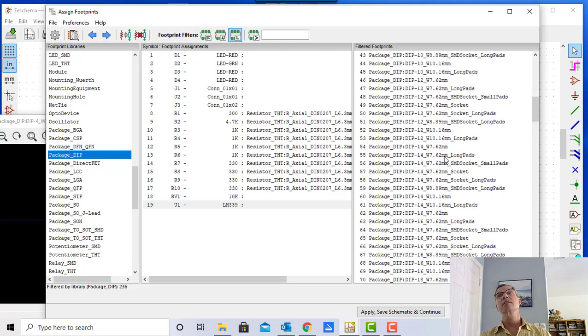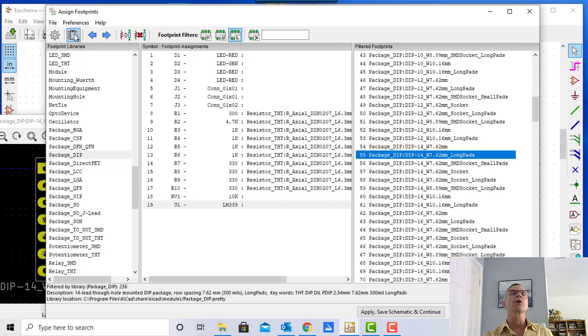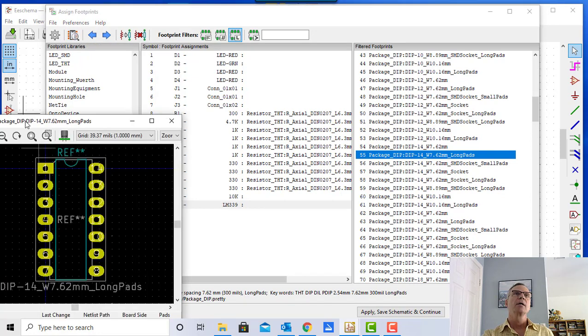And I know that dip packages are 3/10 of an inch. And 7.62 millimeters is about a third of 25.4. You should always check this stuff very carefully. I kind of know it off the top of my head because I've done it a lot. So I'm looking at this package here, and it's got a 7.62 width, and I see long pads. What long pads means, let's just take a look at it. We'll go to the component viewer, and you can see that these pads are pretty big.